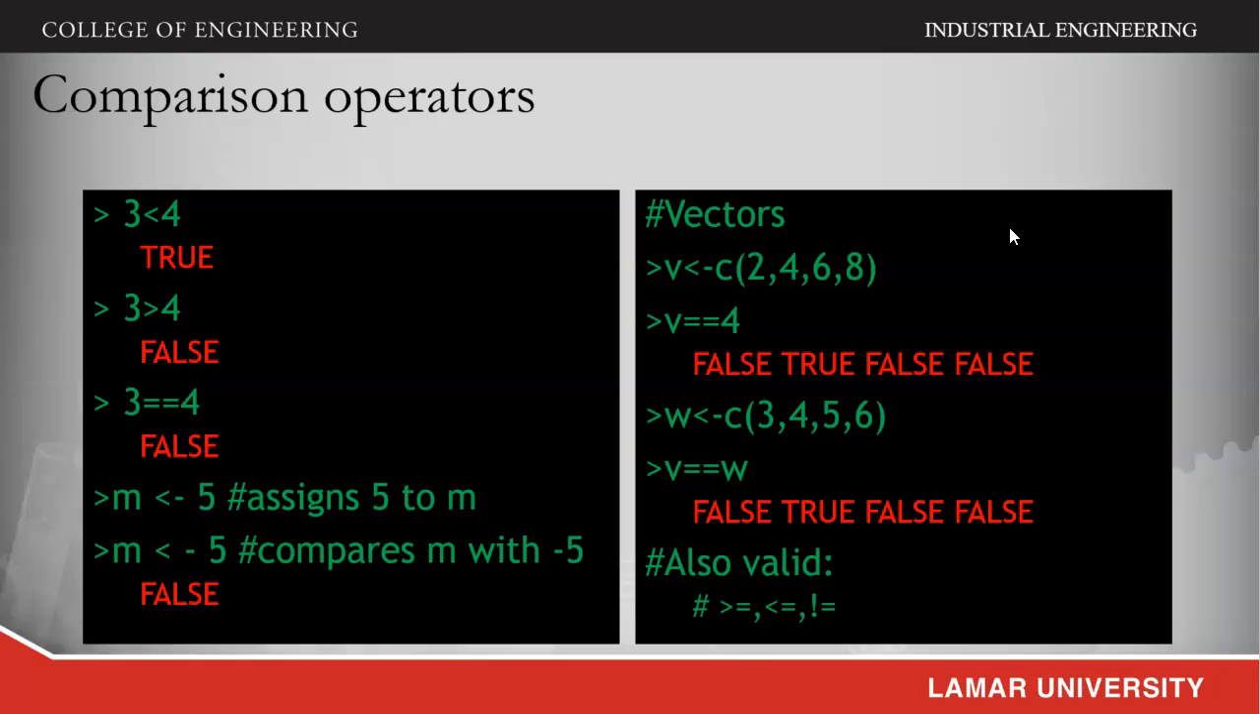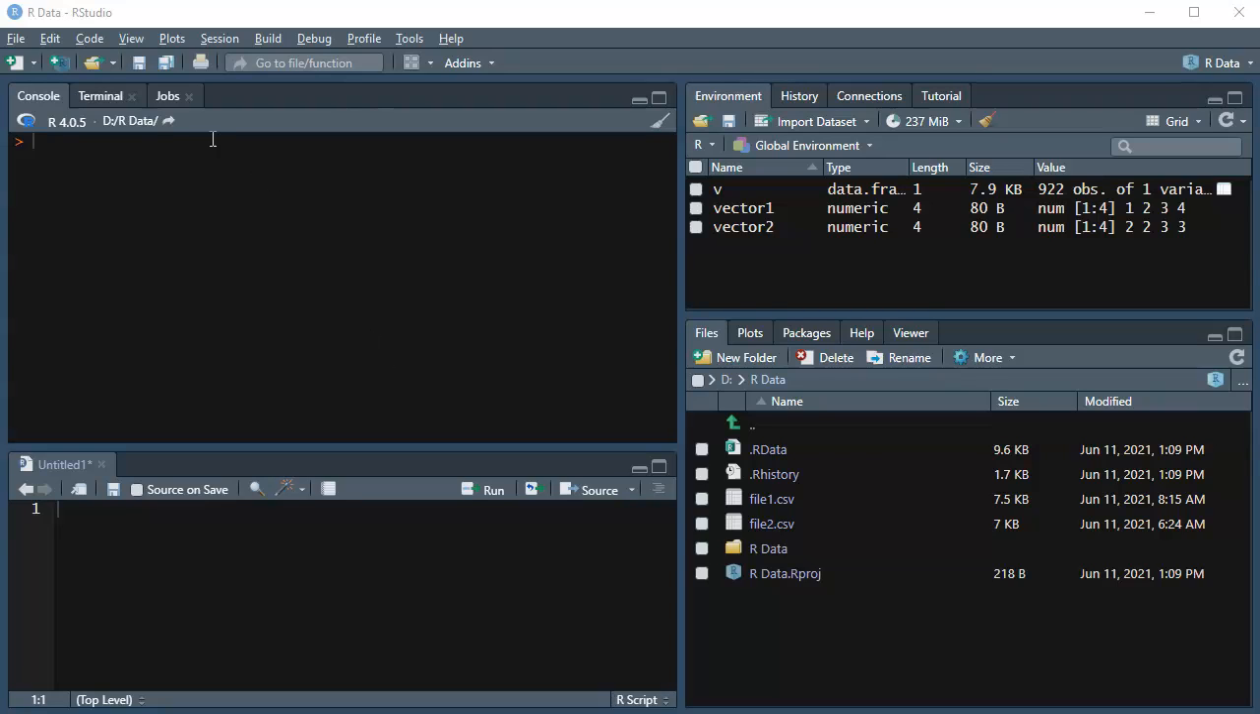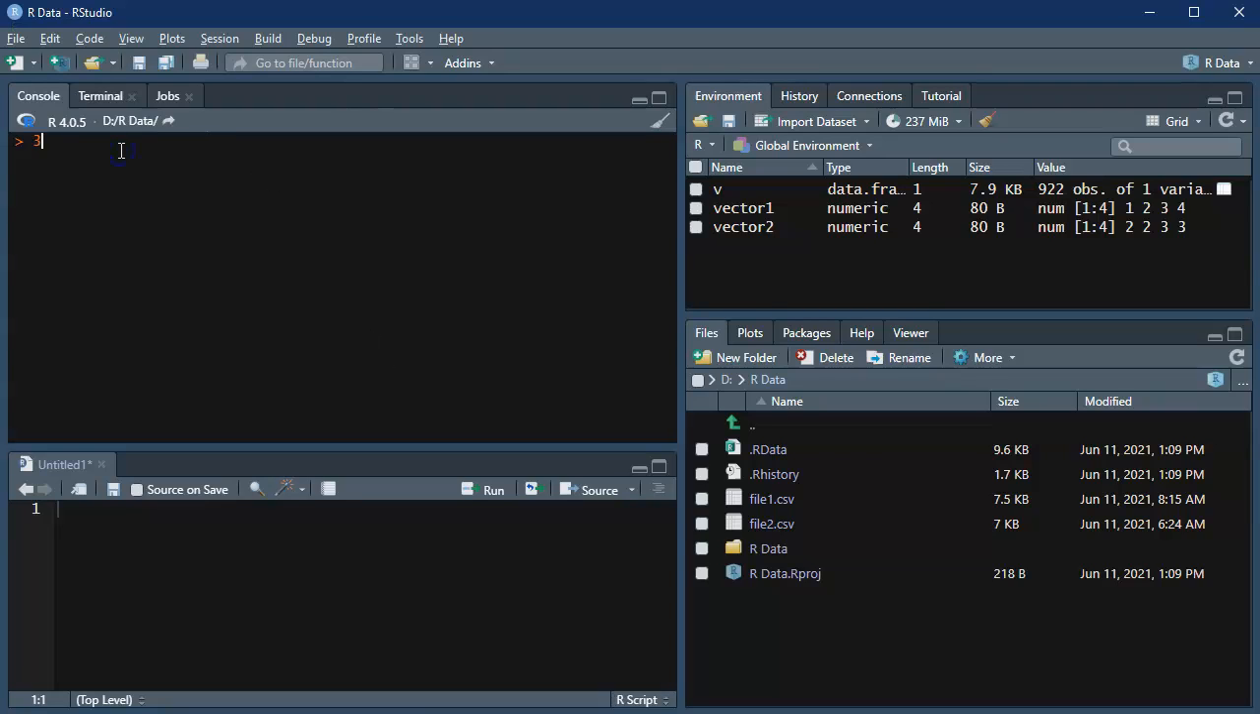So let's do that in RStudio. Great, so here we are, and if we compare is 3 less than 4, the output is logical true. Is 3 larger than 4 is false. Is 3 equal to 4, and we're posing a question, is not true. Now if we make the assignment in m, we're going to be assigning the value of 5. Here we are making the assignment.